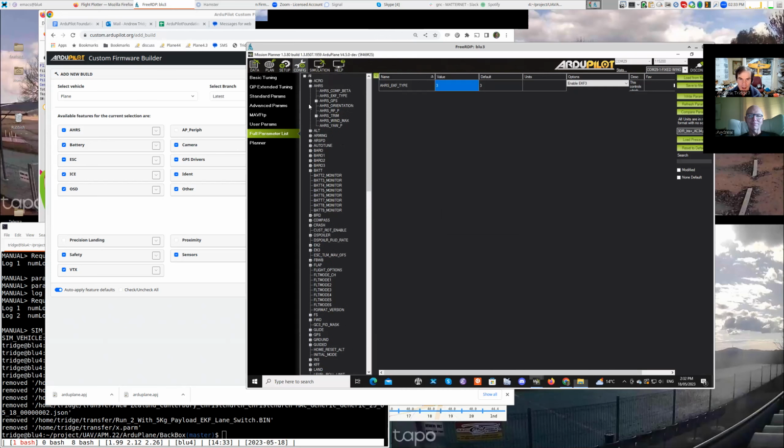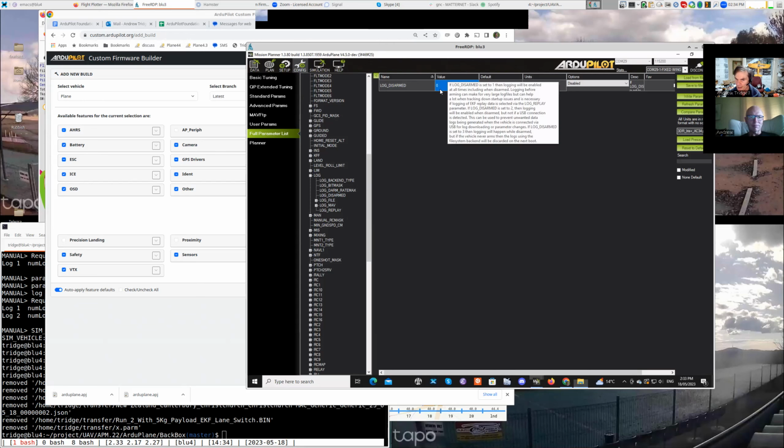Now, logging. A lot of the FlightCoach users, based on previous advice, would have gone and set log disarmed to 1. If you've still got that, you want to set it back to 0 if you're using our new black box logging feature, because otherwise it's going to be logging all the time. So you want that at 0. If you've got an older firmware which doesn't have the fancy new black box logging feature, then you would need that set to 1 to basically say log all the time.